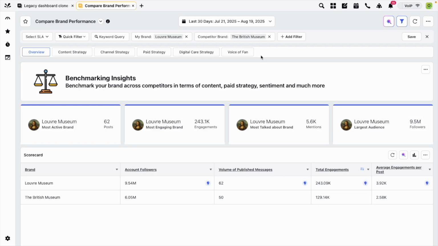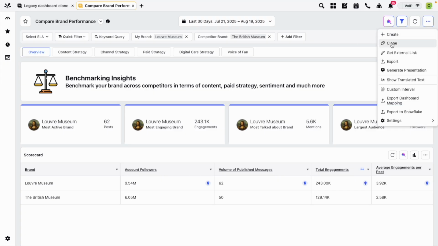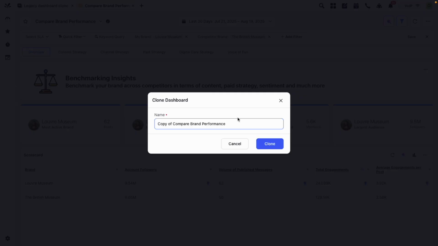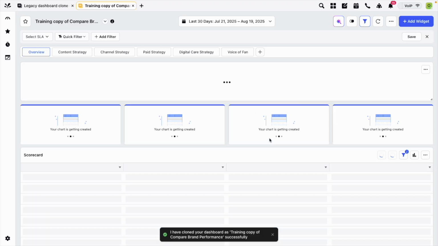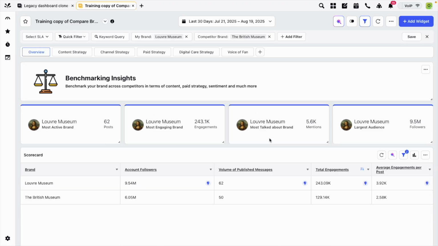This is a standard dashboard, and I've applied some filters to it so we see the data that we want. So we are able to clone this dashboard by going to the three-dot menu and selecting Clone. Now we're going to give our clone a name. And now we have created a custom dashboard that looks exactly the same as the standard one, but is fully customizable.